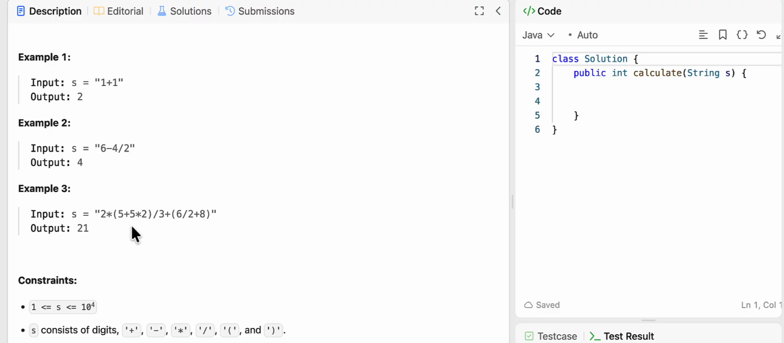And we have to do the evaluation of parentheses first for this one. 5 2's are 10 plus 5 is 15. 15 divided by 3 is 5. 5 2's are 10. And on this side it would be 3 plus 8, 11. So 21.